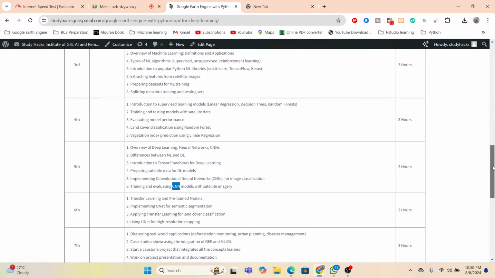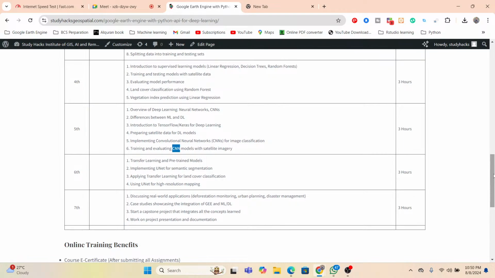And in the sixth class, we discuss transfer learning and pre-trained models, implementing the U-Net for semantic segmentation. We'll also discuss how we can really apply the U-Net for semantic segmentation, and applying transfer learning for land cover classification, and using the U-Net model, how we can easily make high resolution mapping.